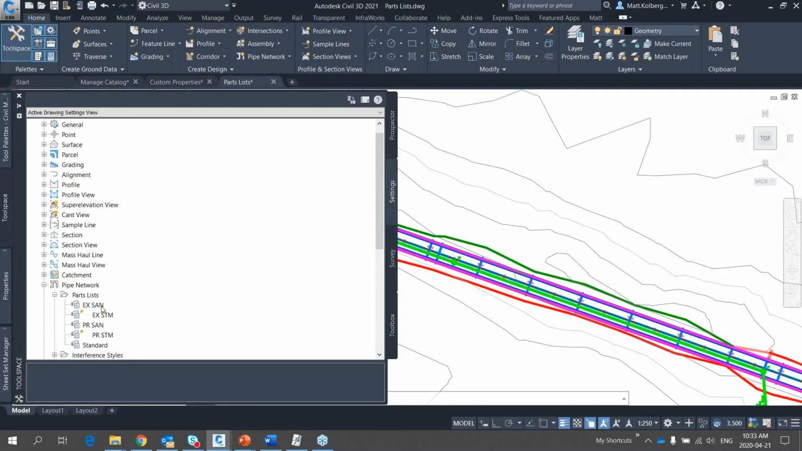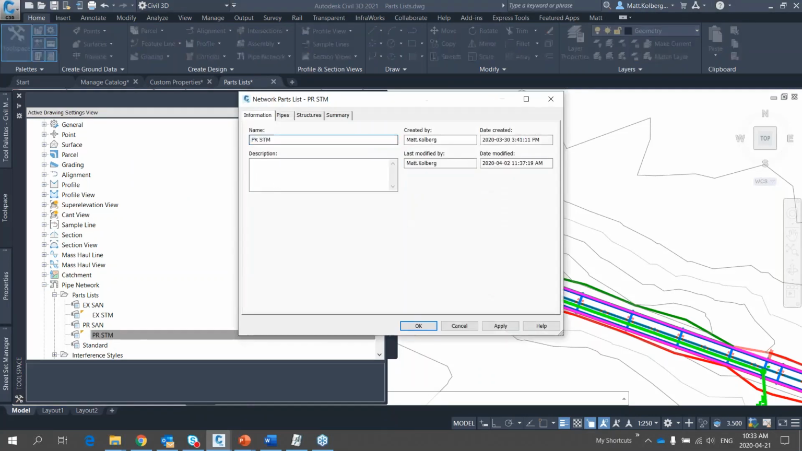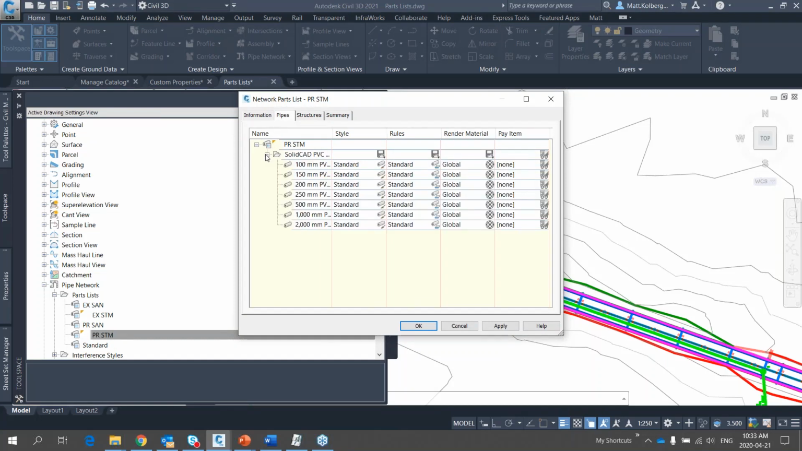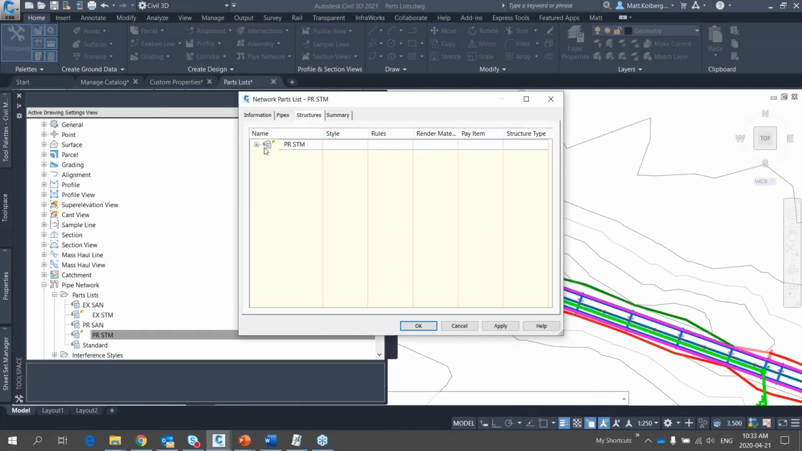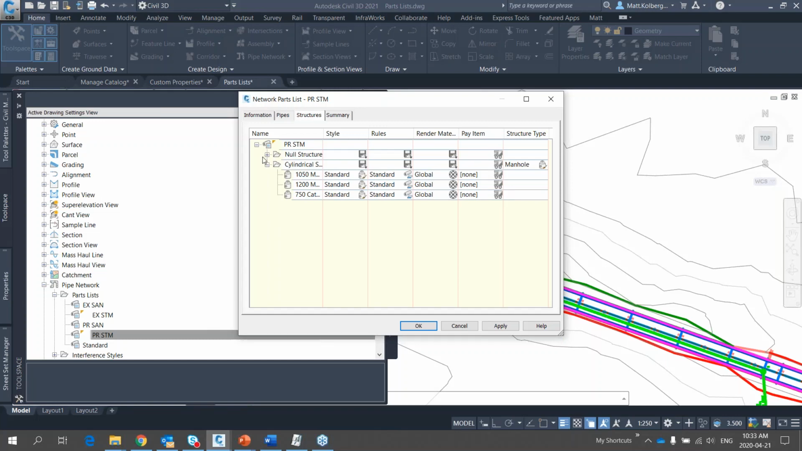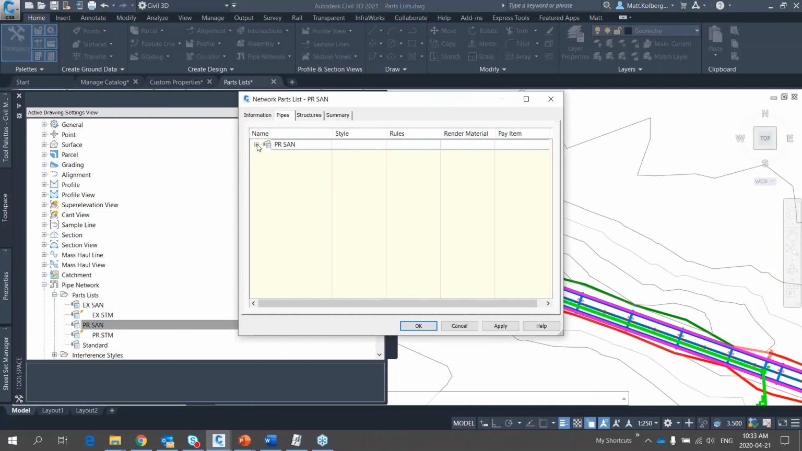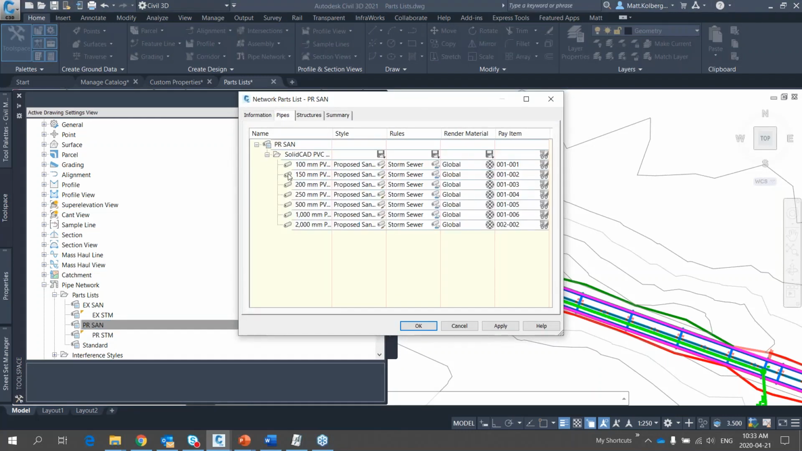I'll take a look at my proposed storm parts list. There's my parts list, there's my pipes. There's my structures too. I'm going to focus on pipes here. There's my SolidCAD PVC. I currently don't have pay items attached. Let's see, I wonder if I have pay items attached anywhere else. Let me take a look at another one. Bear with me for a second. All right, there. That's the one I was looking at before.